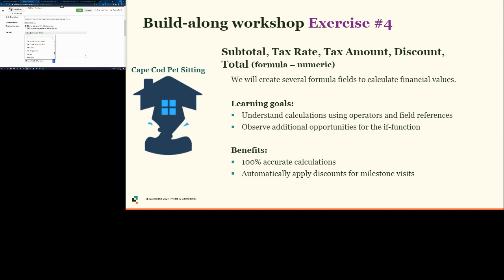Okay, so we've got a little bit more to this than maybe I let on. We need the service rate times the number of overnight days if the service is overnight, and times the number of pet sitting hours if it's just a simple pet sitting service. So this is another opportunity for our if function, right? Okay, here's what we're going to do. Go ahead and take the service rate and just use the enter key to move it down a little bit below.